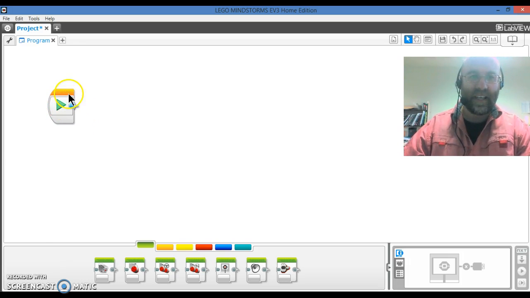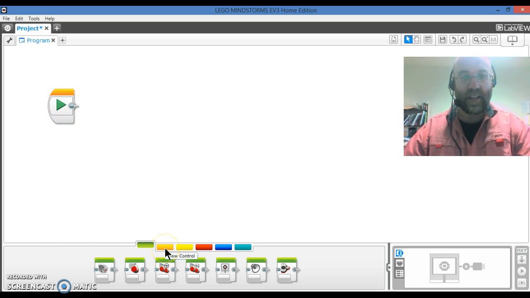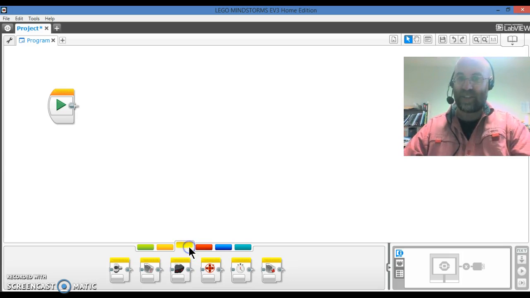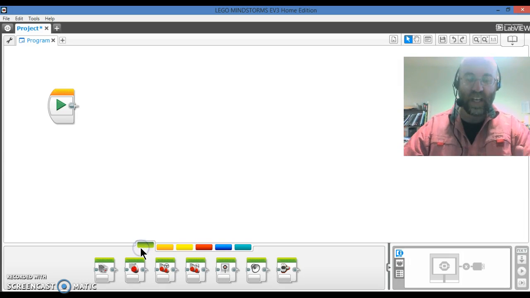So up here is basically saying this is when go happens. So that's that bit there. What you do is you grab blocks of code from down here, and these are instructions, intelligent instructions for the machine. So I'm going to start down on the green tab, which as you can see is in fact labelled action.